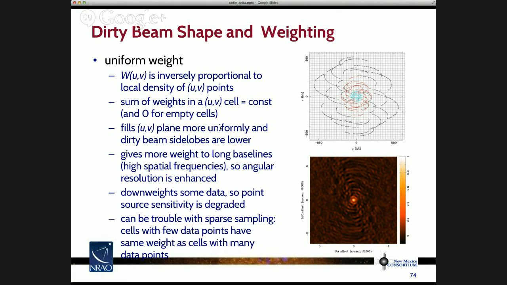It also means that you're downweighting some data. So particularly in this example, in the inner part of the UV plane where we have lots of visibility points, they don't get to count for lots of visibility points because the weight in any occupied cell is just a constant. So that means the sensitivity to point sources is degraded. So here, if you look at the bottom right, there's the point spread function. If I compare it to the one at the left, you can see it looks different.